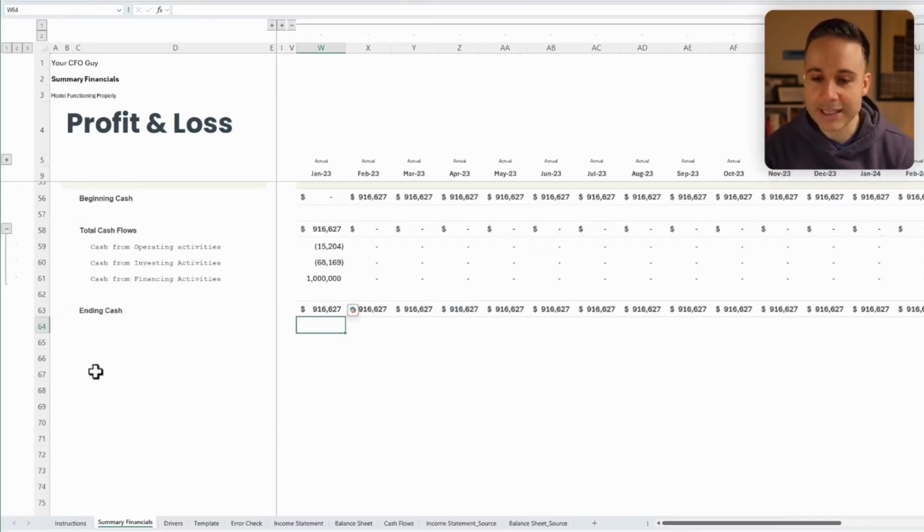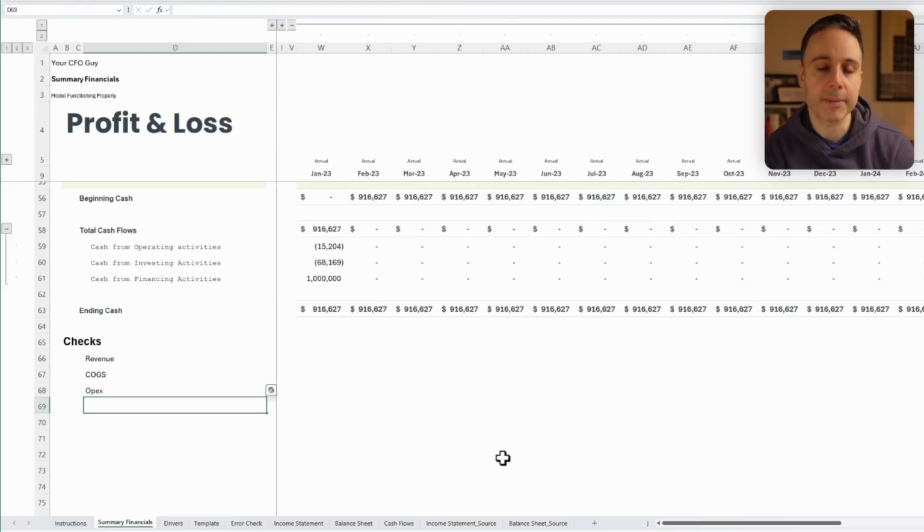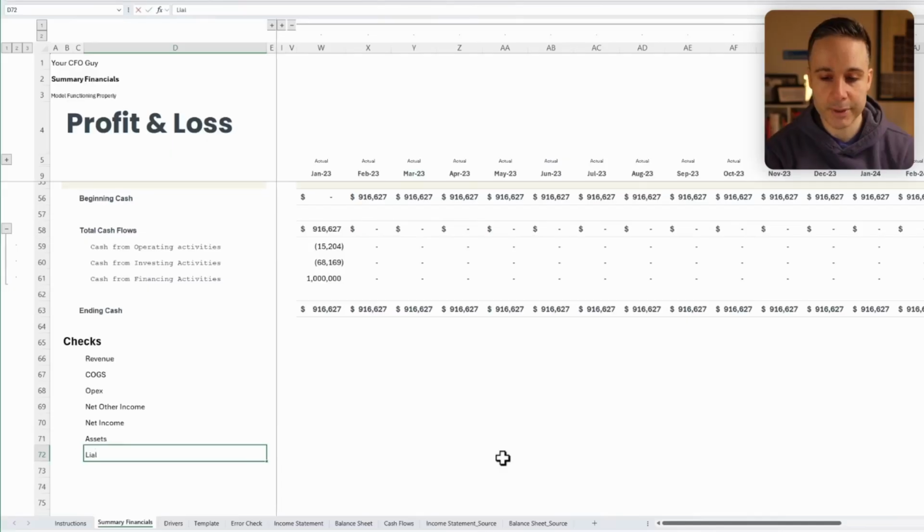Okay, now let's set up all of our checks. So I'm going to write checks. And I am going to check to confirm that revenue matches, COGS matches, OPEX matches, net other income matches, net income matches. Then I'll check that assets match, liabilities match, owner's equity, and then we could just say total cash flows and ending cash. Excellent.